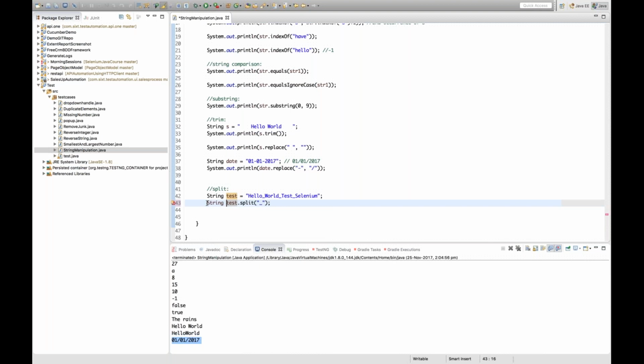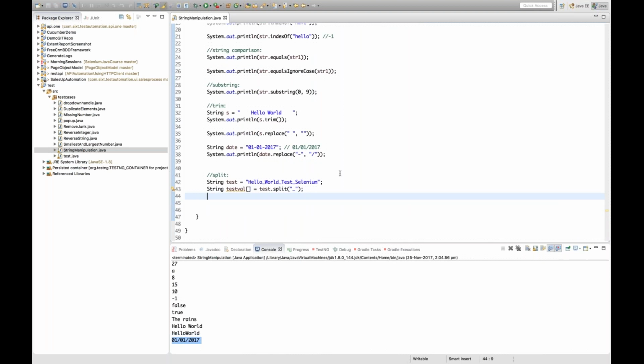Let's see, String testVal = this. I cannot store like this. Why? Because in testVal I can store only one value, but there are four values. So obviously I have to store them in an array variable. I'll create one array variable like this. Now testVal[0] will be hello, testVal[1] will be world, testVal[2] will be test, and testVal[3] will be Selenium. So now we got this array.